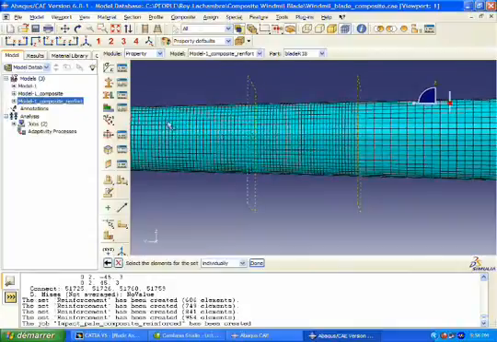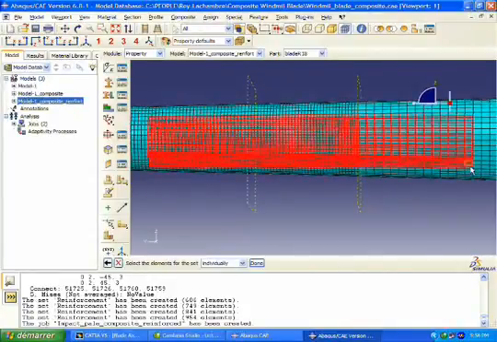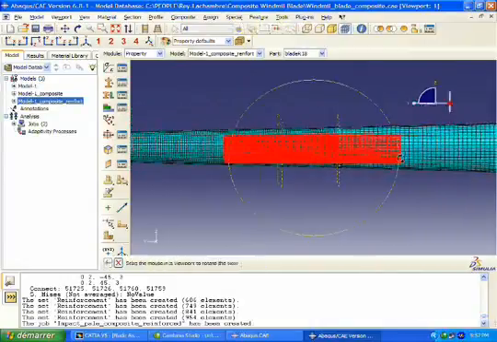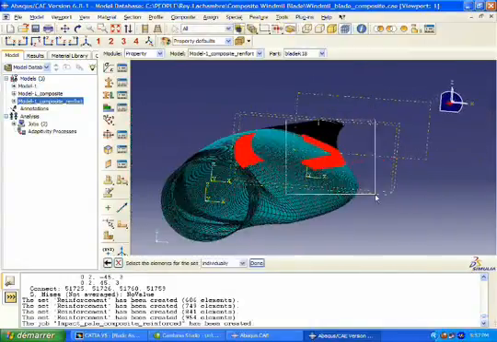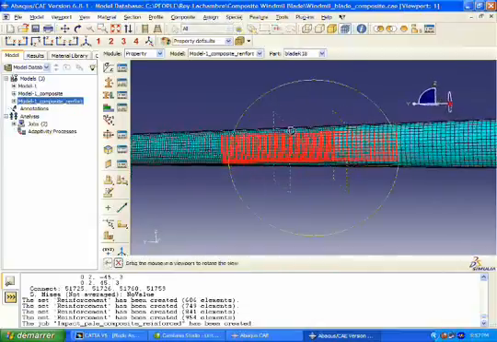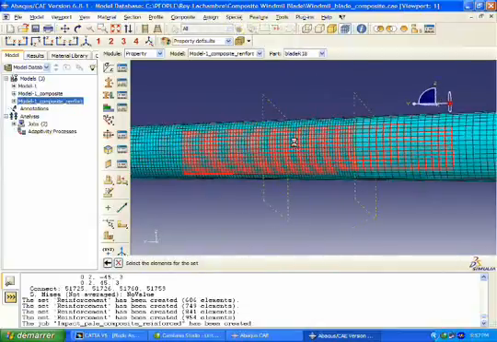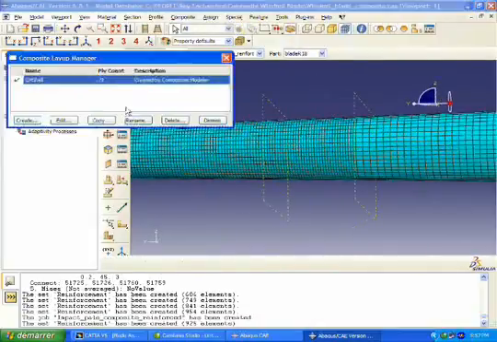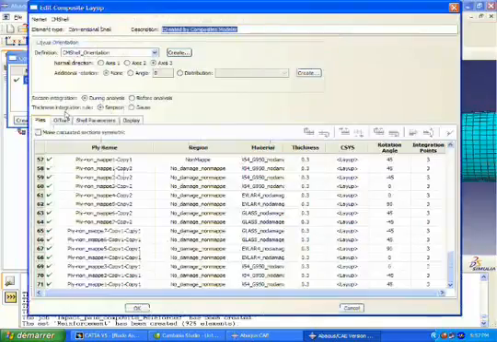So we're just going to visually select those on the screen, so that we're going to have this reinforcing ply on the leading edge. We're going to remove the elements on the trailing edge there. And then we're going to go into our composite ply manager, and we're going to edit our current ply definition.